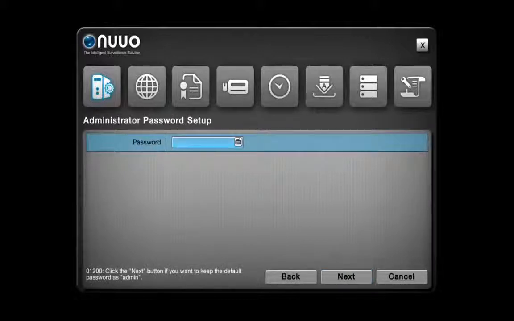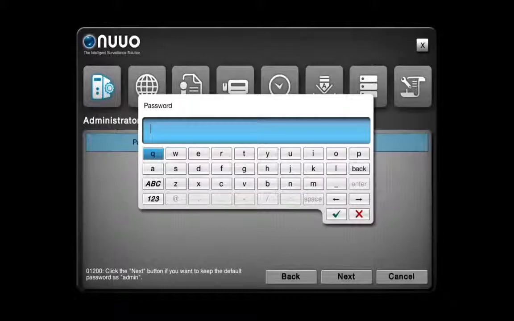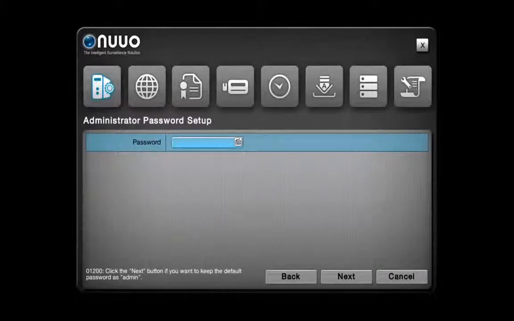On this page, you can change the default password of your NVRsolo using the virtual keyboard or your keyboard. If you want to keep the default password, which is admin, simply click on Next.